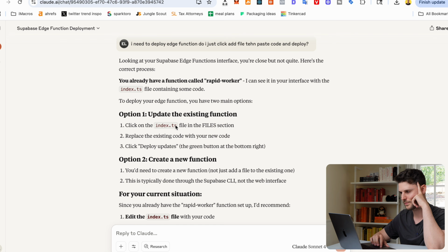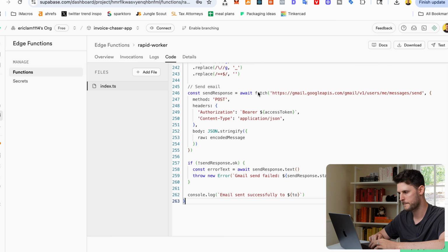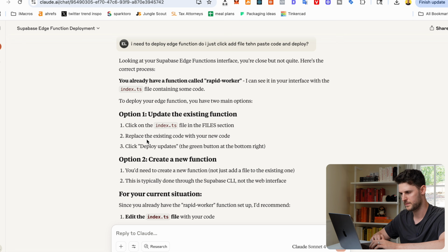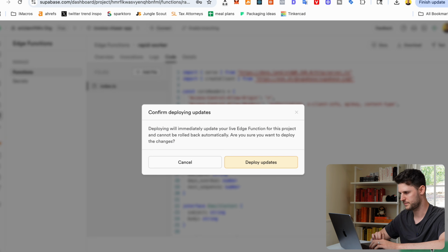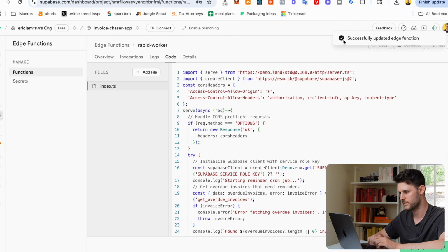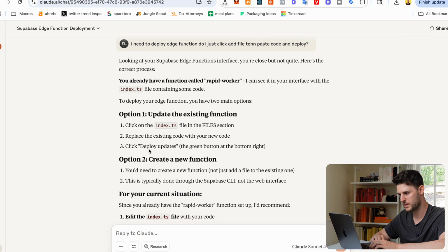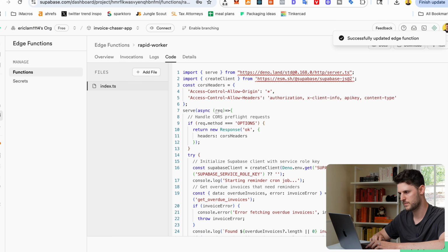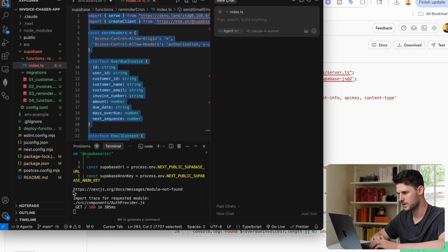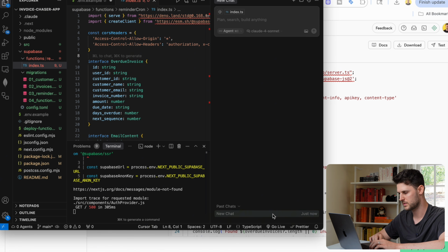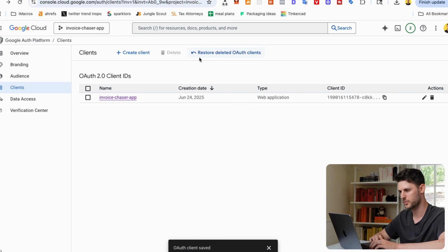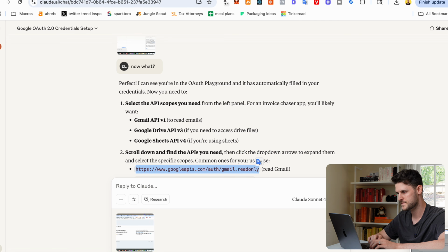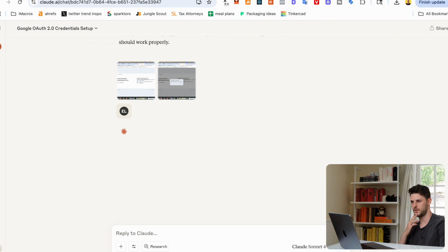Okay. Replace the code with your code. Okay. Great. I guess that worked. So let's go back. And now let's check if this works. Okay, let's see what it says.